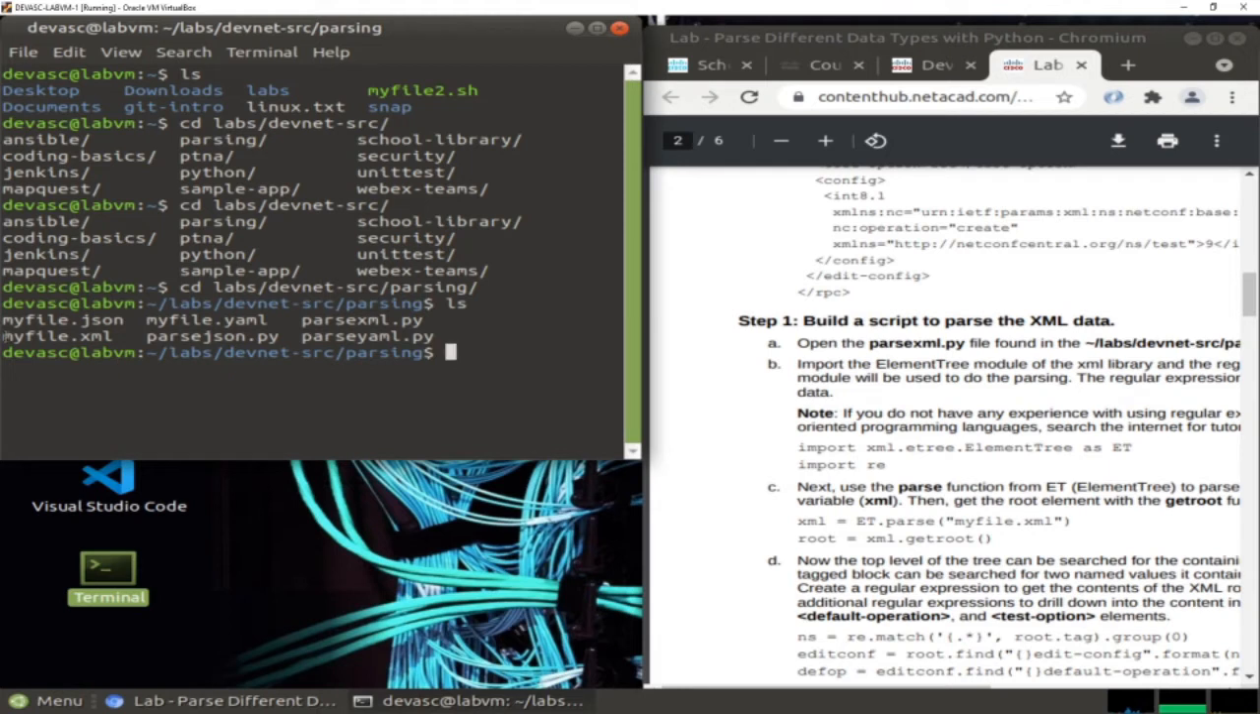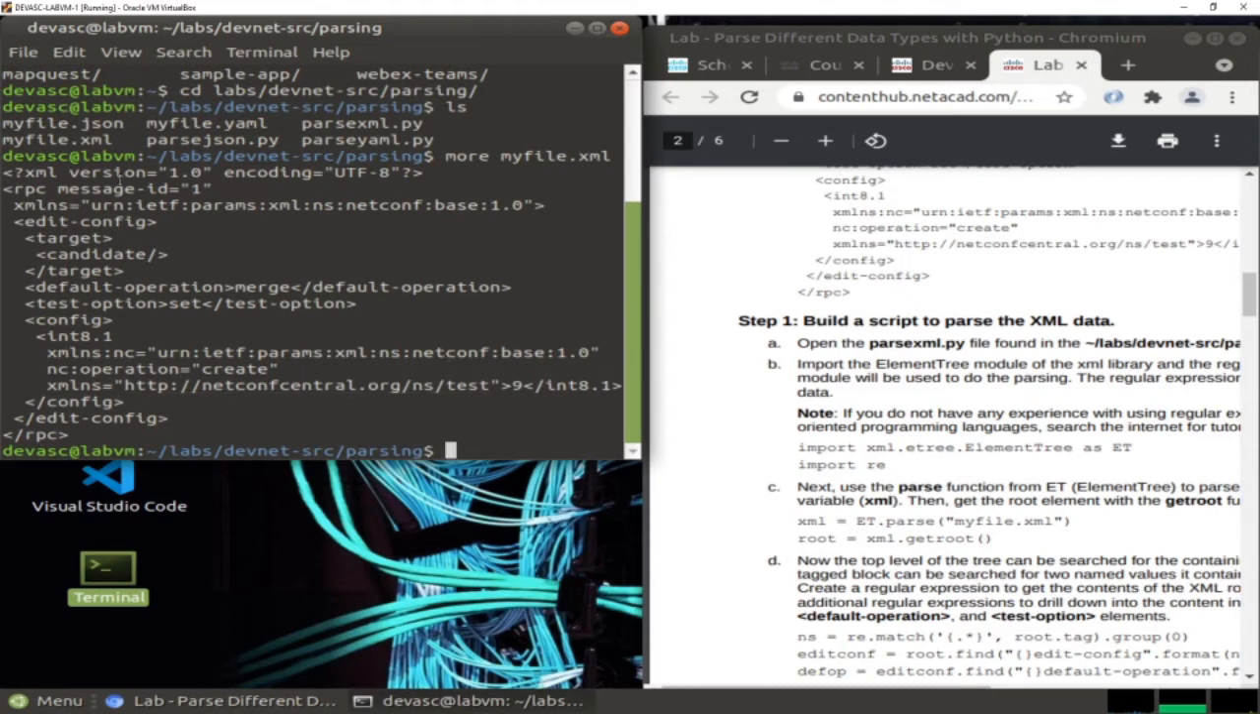So the file here, my file .xml, and the file that we should modify or write is Parse XML. So first let's see the content of this file. Okay, so this is the XML file, and we need to reach or extract this one and also default operation.